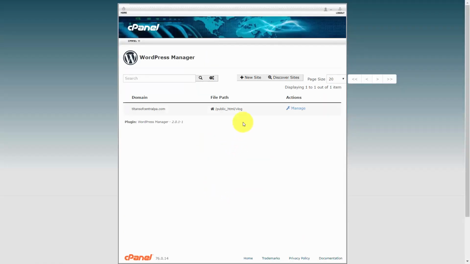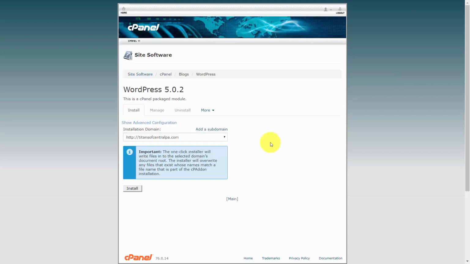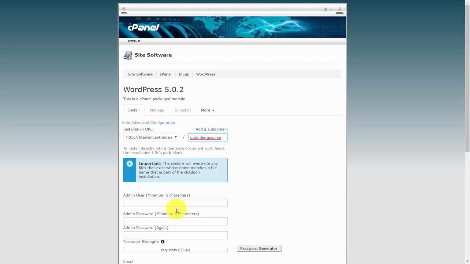And in this case, we're going to build a new site by going to this button that says New Site. Now, when you use the application in your control panel, the idea is for you to click one button and for you to be able to have the site installed automatically. And that's what we're going to do. Now, in this case, we're going to click this Advanced Configuration so that we can install WordPress inside of a subdirectory.